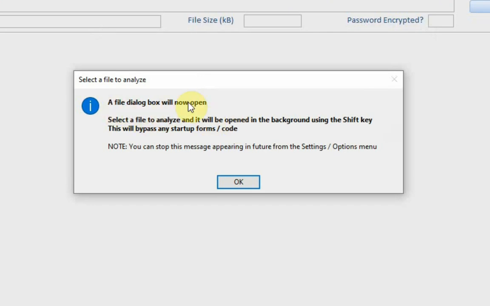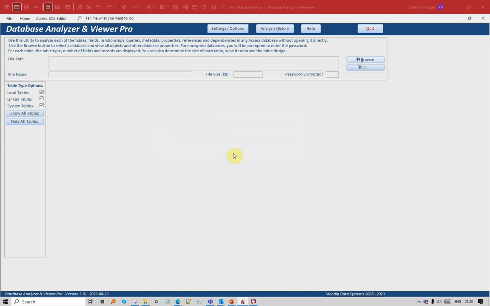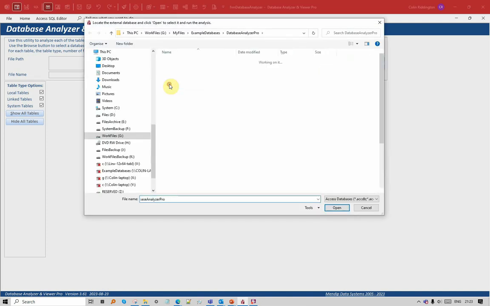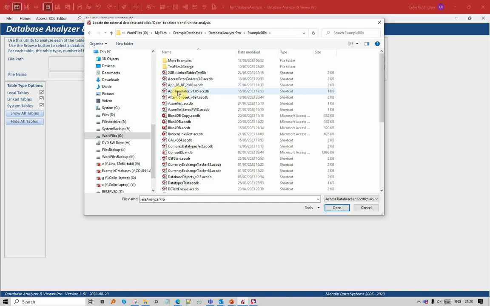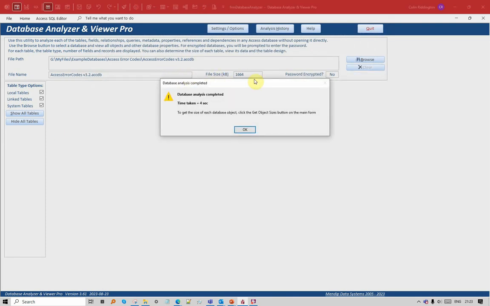So it's telling you that a dialog box will now open for you to select a file, and when you do so it will open in the background using the shift key, which will bypass any startup forms or code that may run in that application. And one of the options then in the startup settings menu was to remove that here, but let's now click OK. Let's choose an application here. Let's choose this one. It's loading in the background. It's already loaded what the file path and so on is, and that's it.